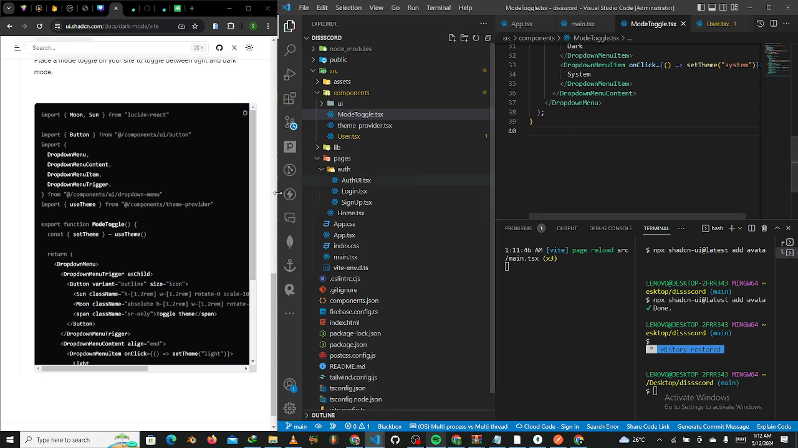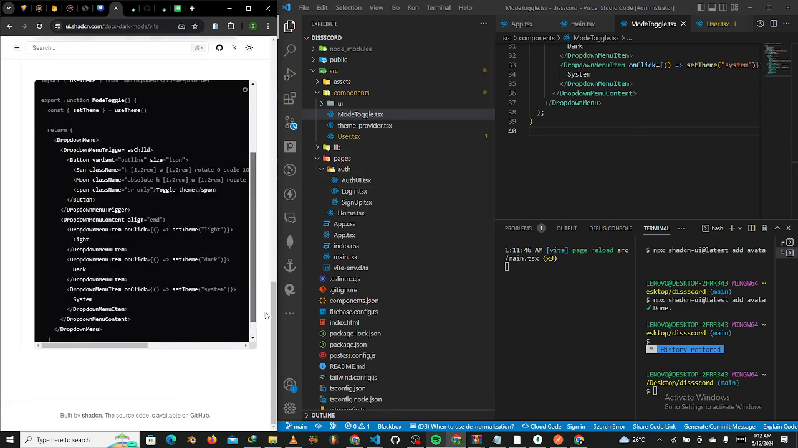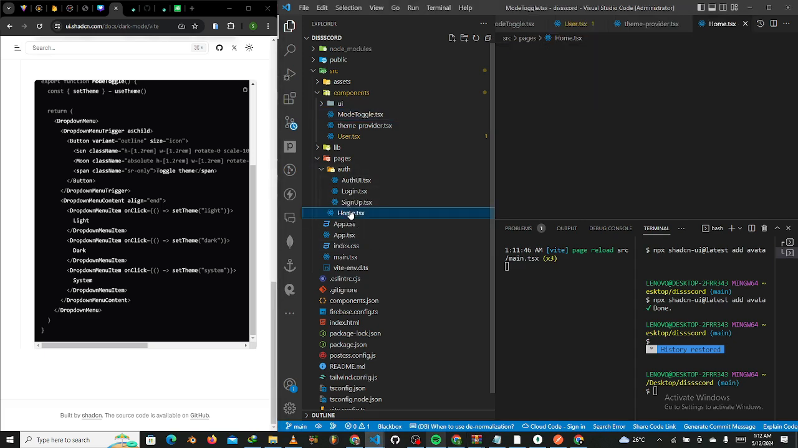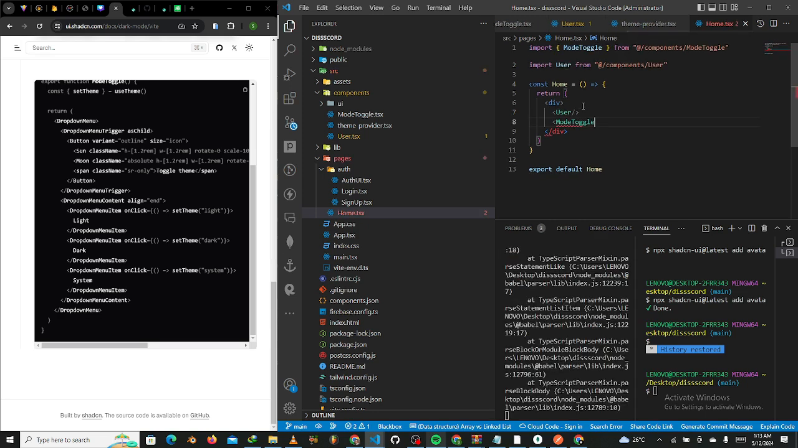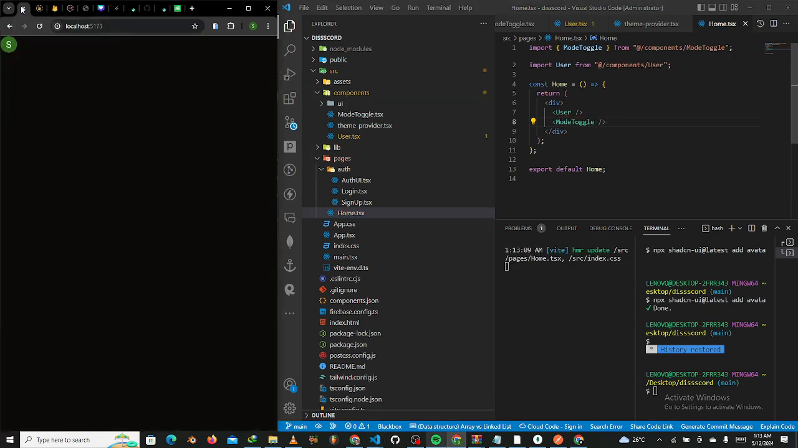Now that we've been able to paste this, right, what we can do is we import it to wherever we want to use it, right? So if we want to use it inside our home page, we would just import it here. So mode toggle, and then that should be here. Mode toggle is here.